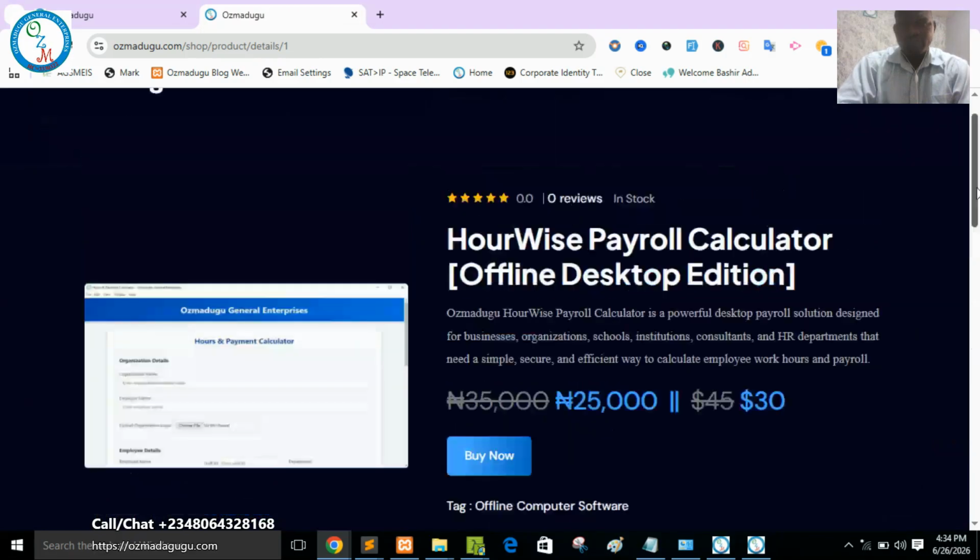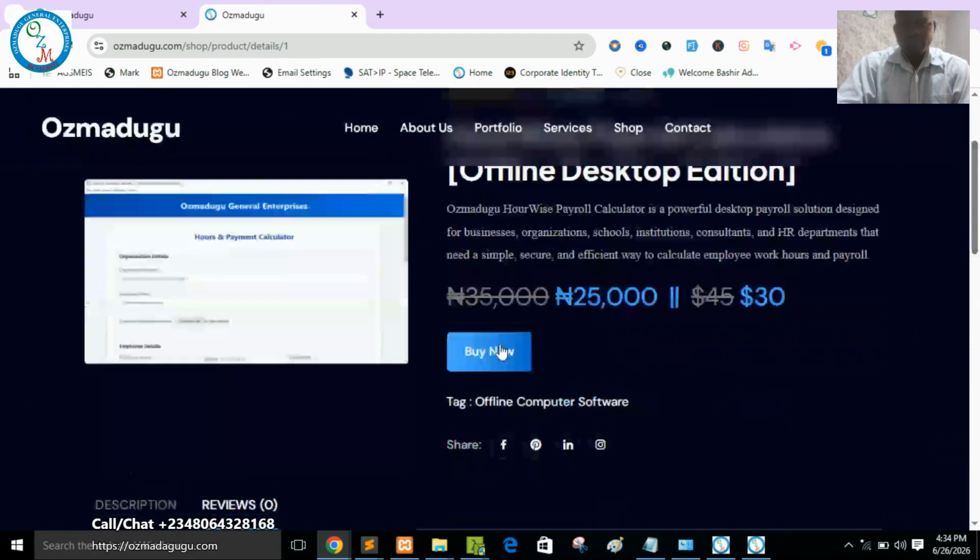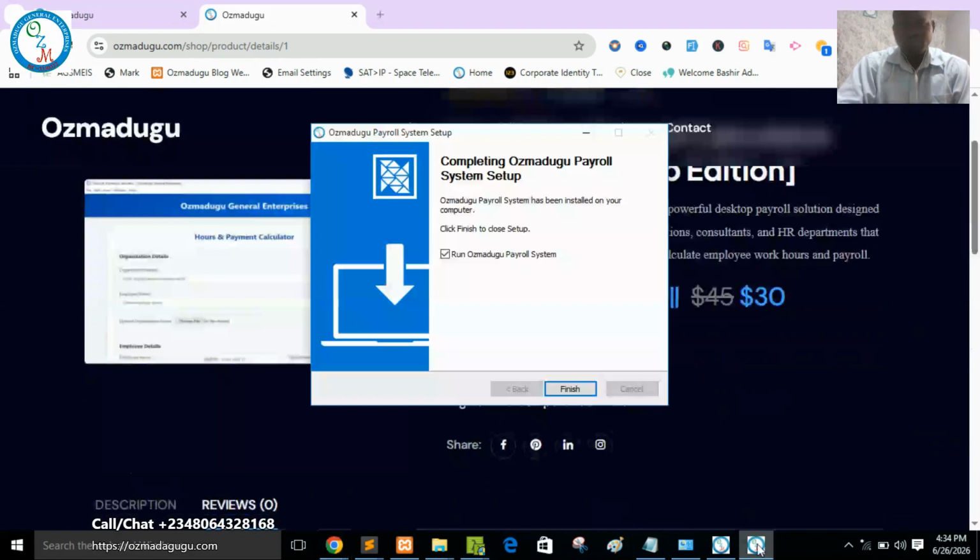So when purchasing, you just click on the buy now, and it will automatically direct you to the buy now page to make the payment. So go back to the software. You can see the software has successfully installed. So run the system, run the Ozmadugu payroll system. Just click on the finish.